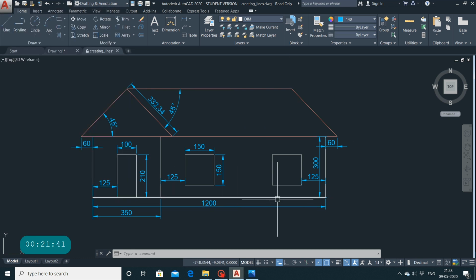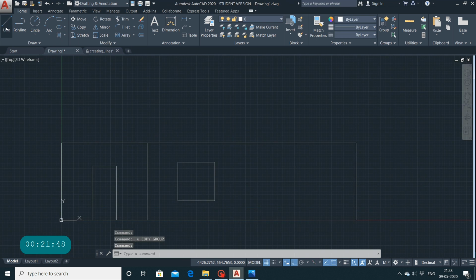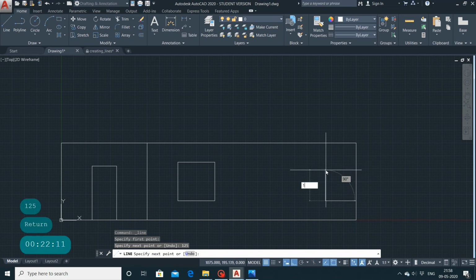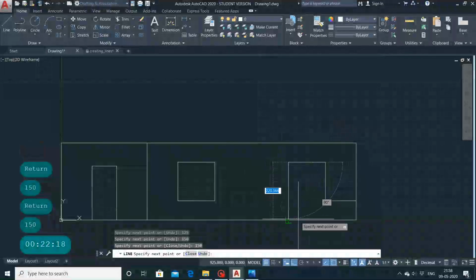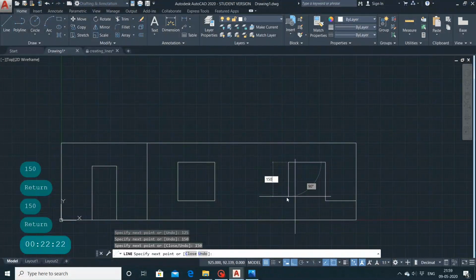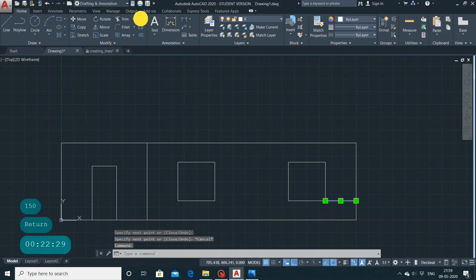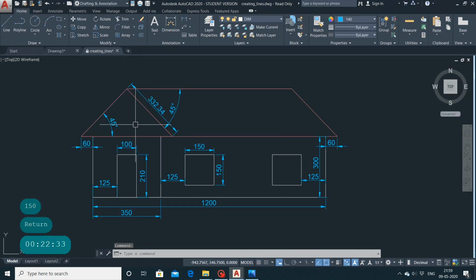So I will just take the help of the 125 tool, and this we will denote the height from this. We will just shape it line. I have to match this point here, and from this point I have to go 125, enter, then above 150, enter, then here 150, enter, then here 150, enter, and then I have to just close it. And like the other thing, we'll just erase this. So we have our base ready, the walls ready, and the windows as well.